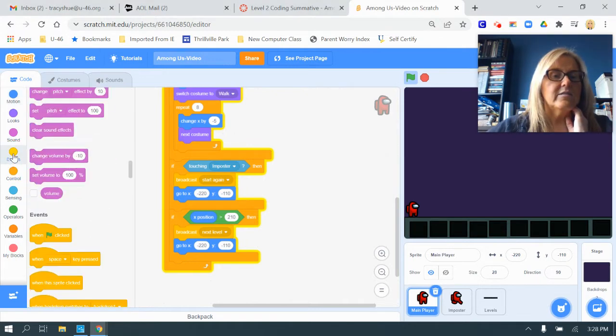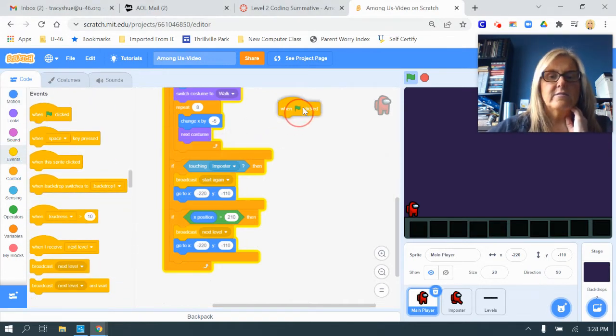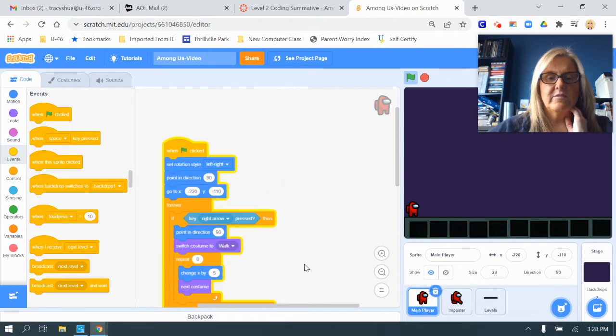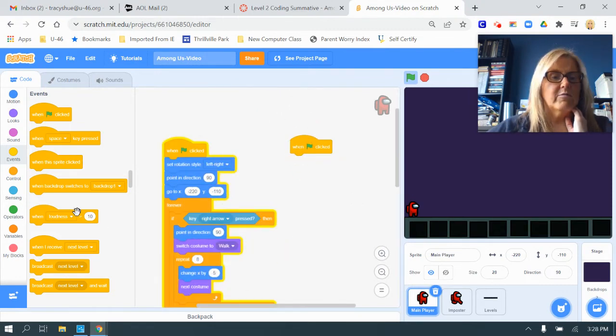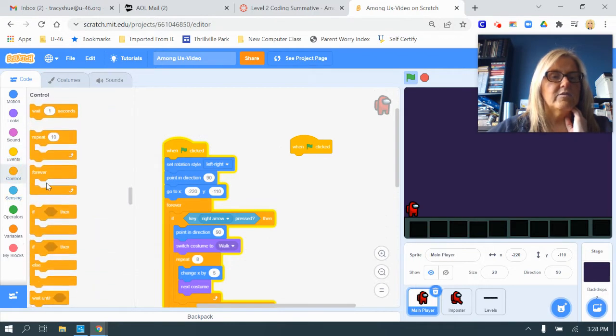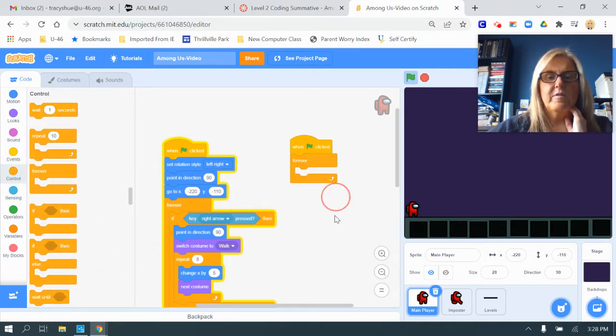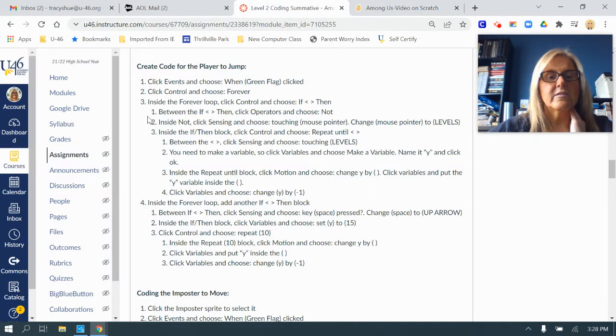All right, events. When green flag is clicked. I'm going to move this up because we have lots of stuff here. So we're doing the one on the right here. And then I'm going to go to control and do a forever loop. Inside the forever loop, we're going to do an if then. And then between the if then, we're going to do a not.